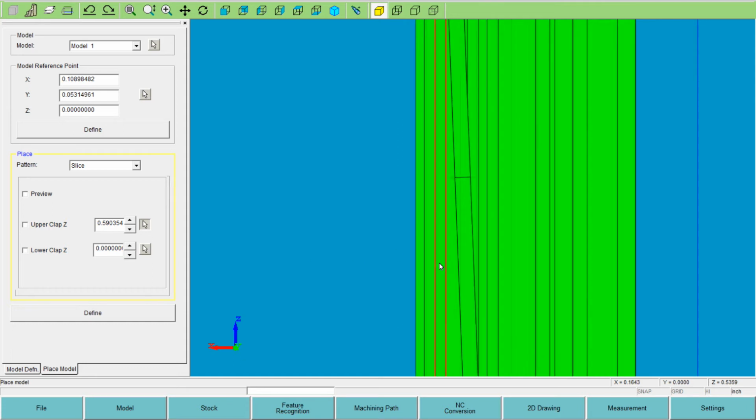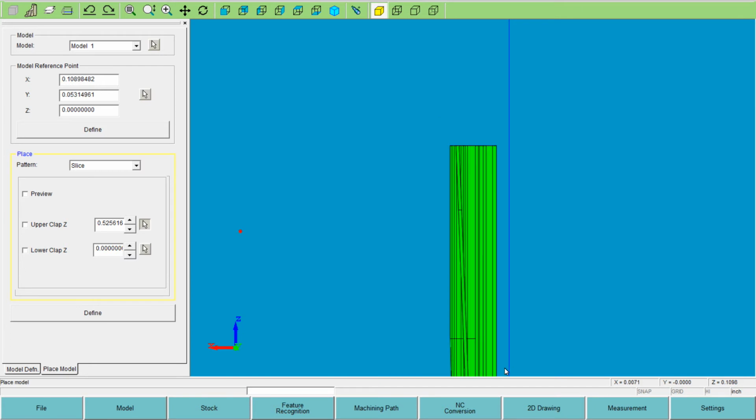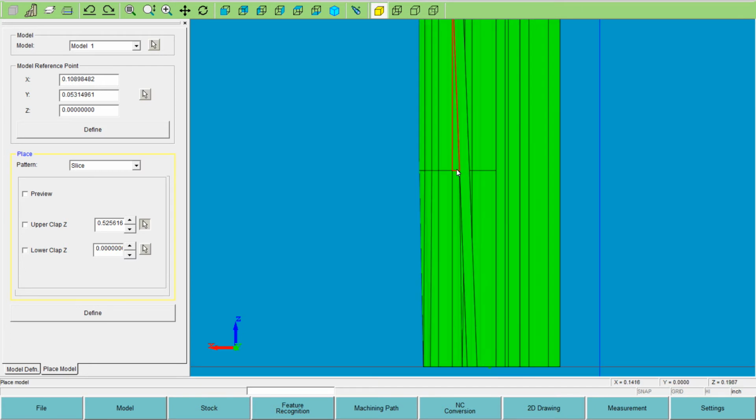So I can use that number. And then for the lower, let's get the lower one. I want to do somewhere around at this level here. Oops, I'm sorry, I clicked the wrong arrow. This level here, it's going to be 200 thousandths. I'll just type an even number, 200, and hit tab.